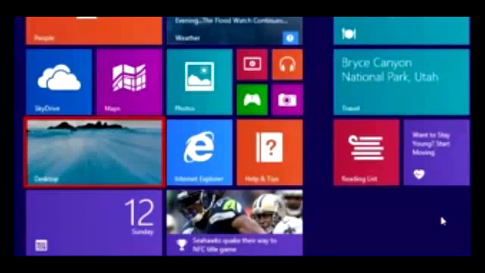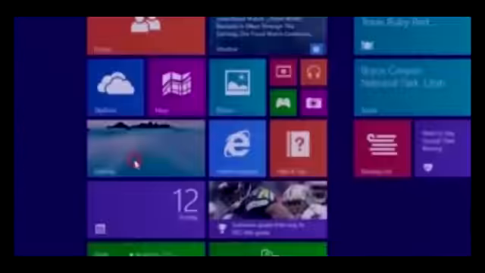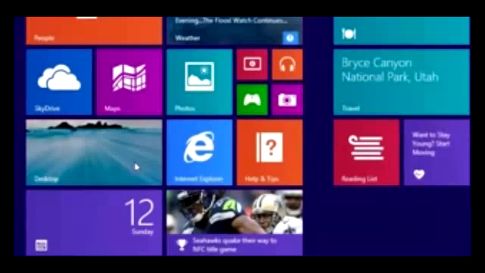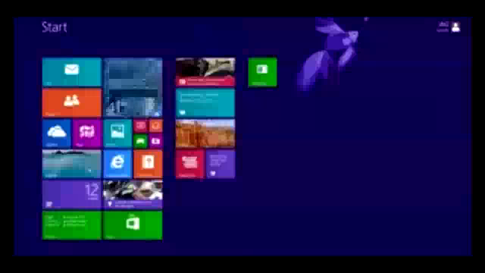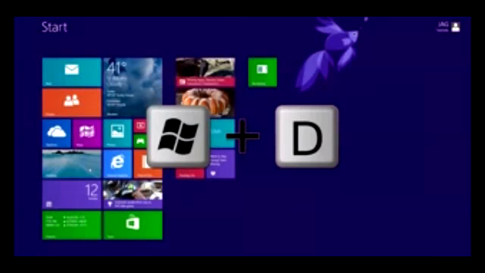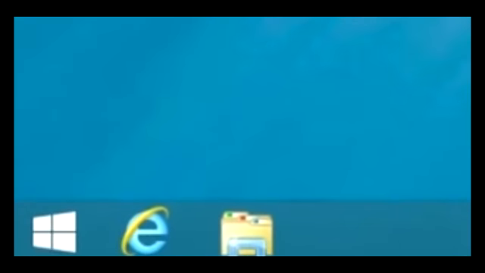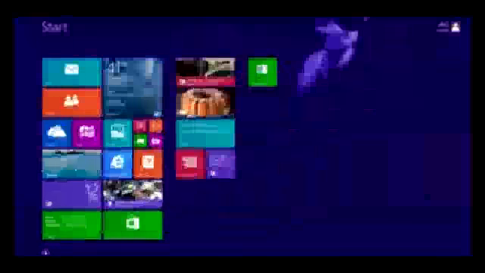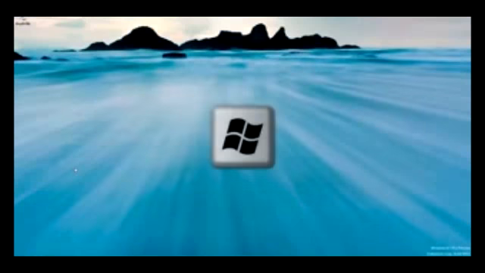To get to the desktop, you can either click the double-wide desktop tile, or by using the keyboard shortcut of the Windows key plus D. When on the desktop, you can open the Start screen by clicking the Start button. Or if you prefer, you can just press the Windows key on the keyboard.